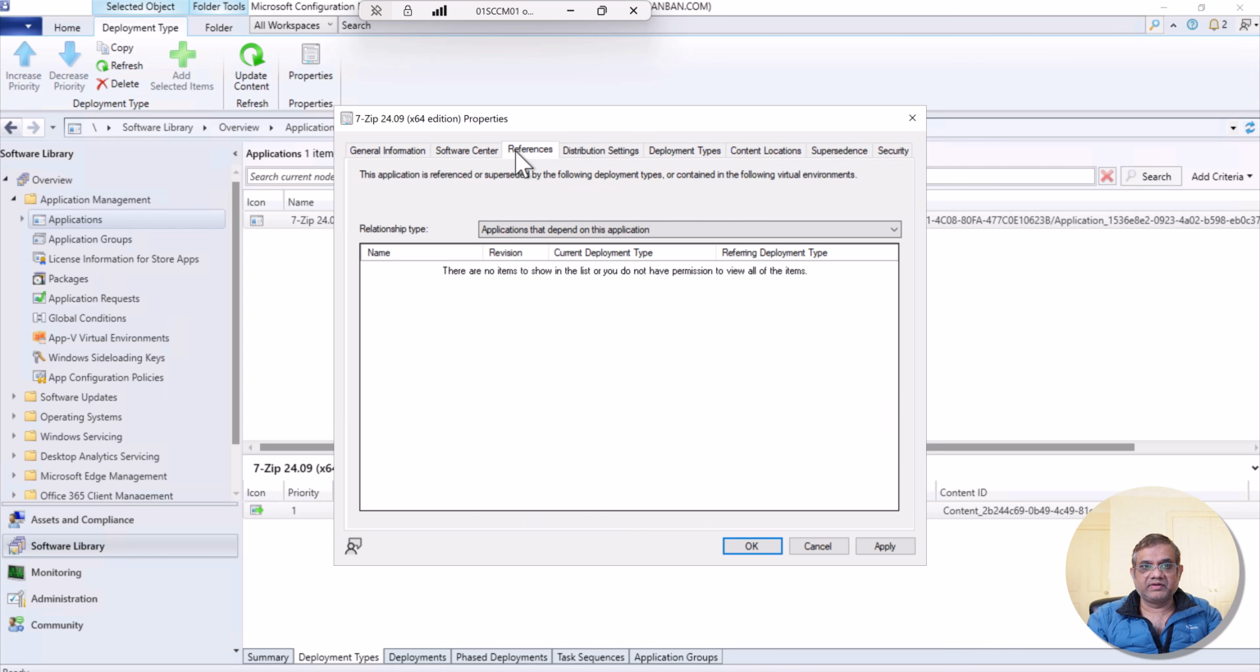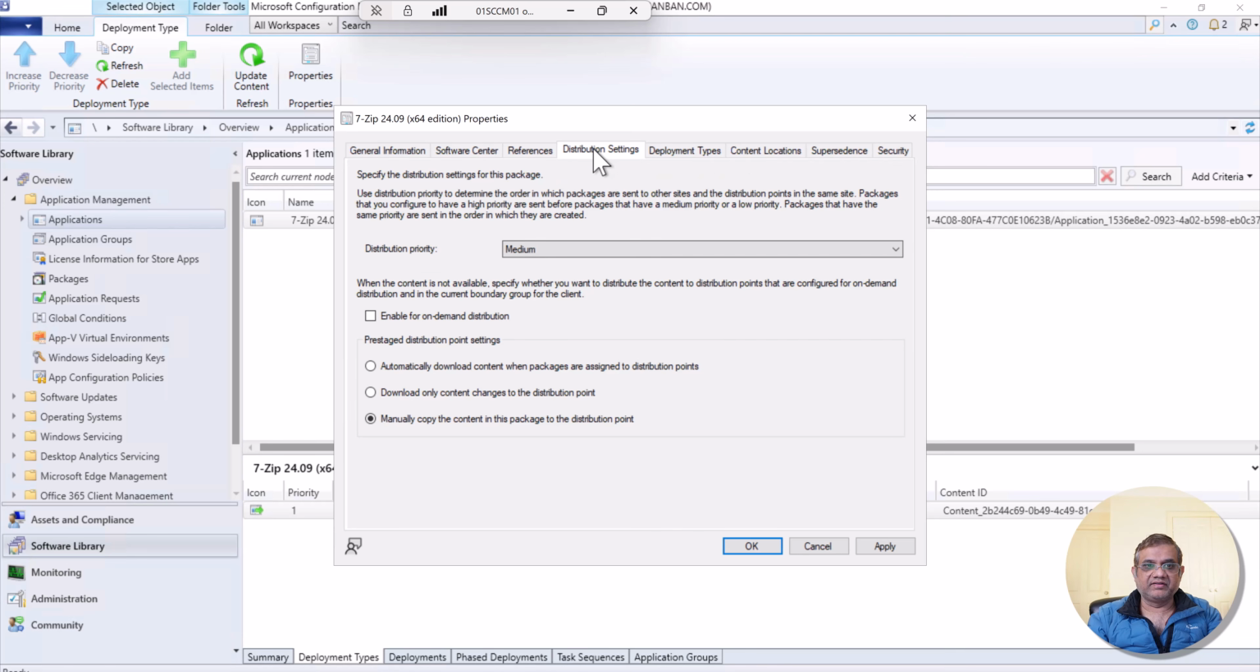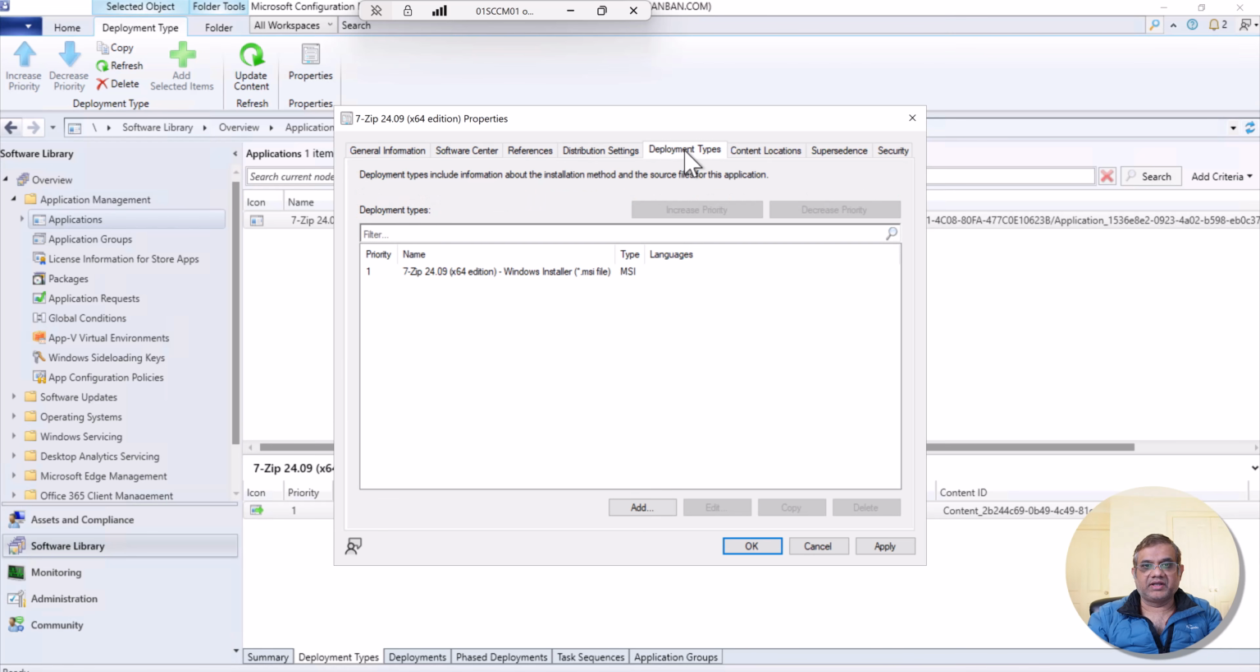If I go to references, it shows the relationship with any other application. Right now there are no references. Distribution settings is related to the DP, how the distribution priority will be. Maybe I can go with high. Automatically download content and packages are assigned to a distribution point. Click on the deployment types. As part of creation of the application, a deployment type got created automatically.